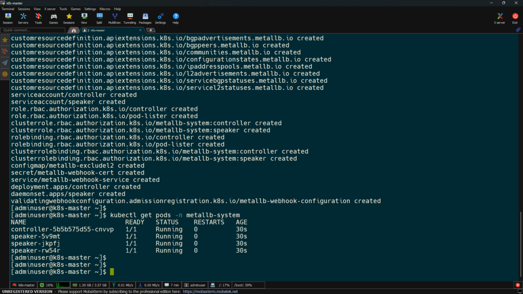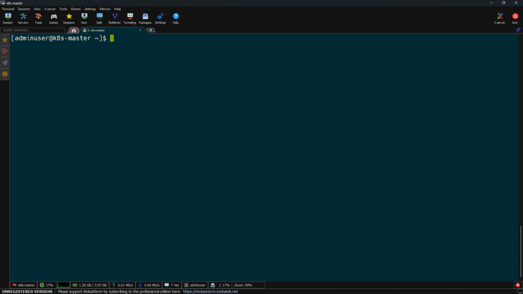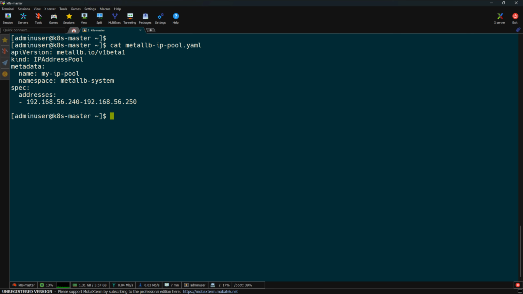Next, we configure an IP address pool. This tells MetalLB which IP addresses can be assigned to load balancer services. MetalLB-IP-pool.yaml. This is the YAML file. Here you can see I am using the IP pool. Make sure this IP range matches your network and is not already in use by other devices. Let's apply the config.